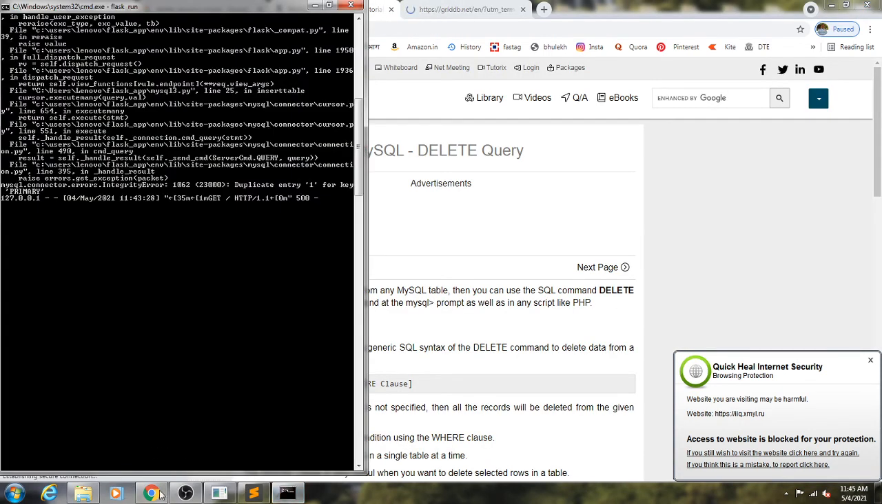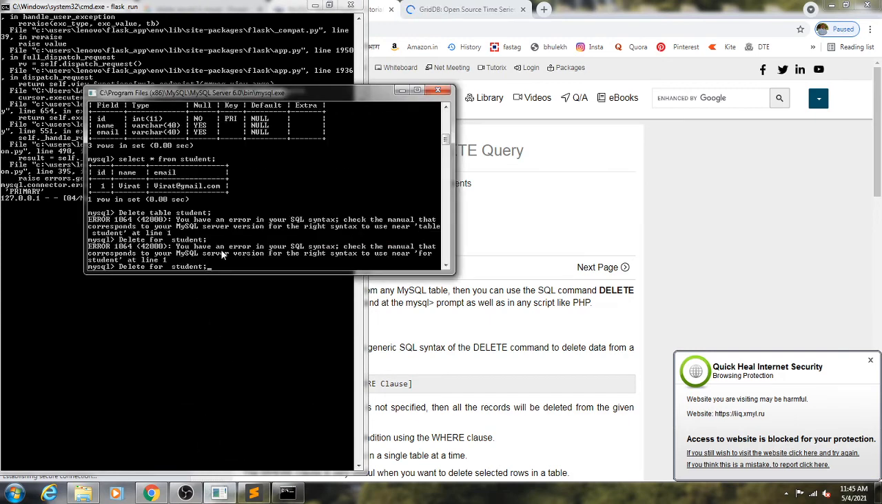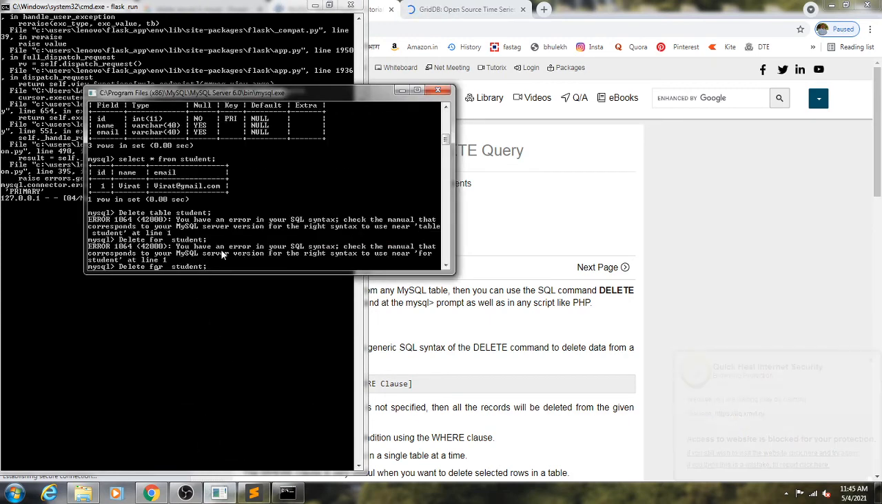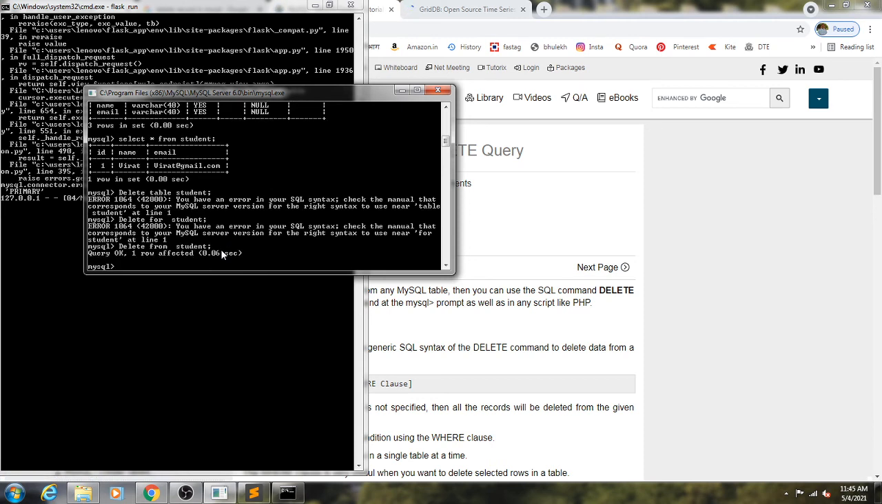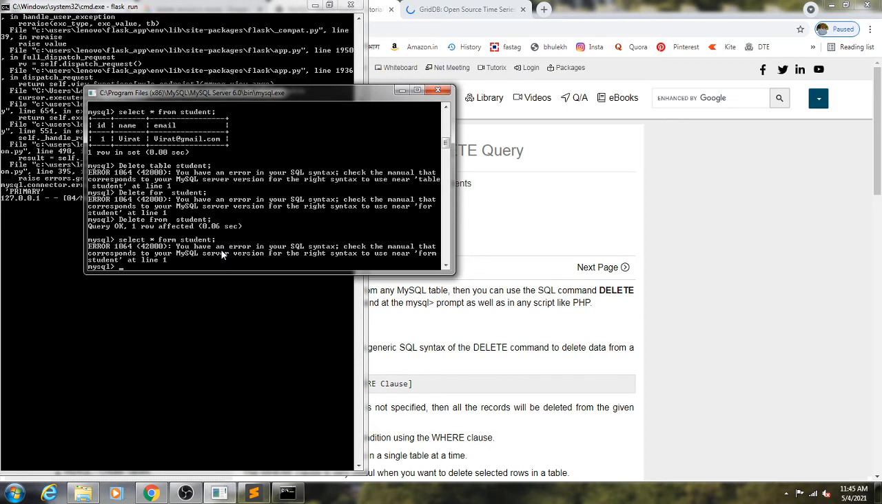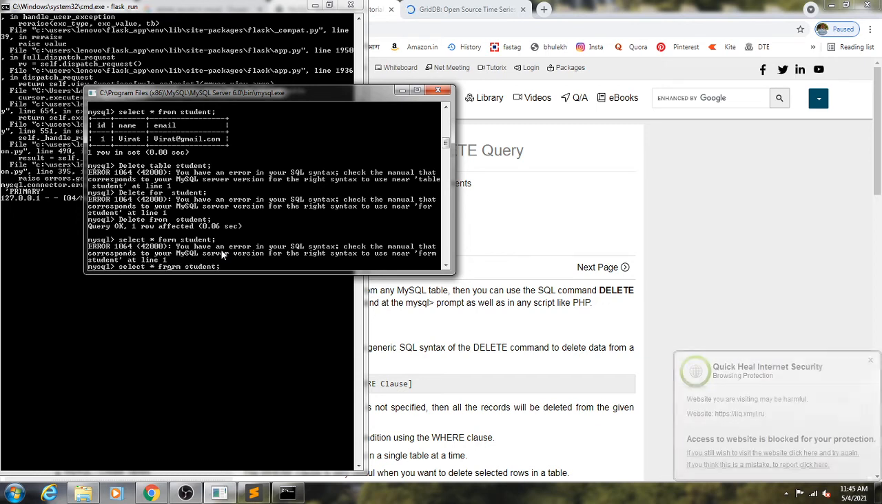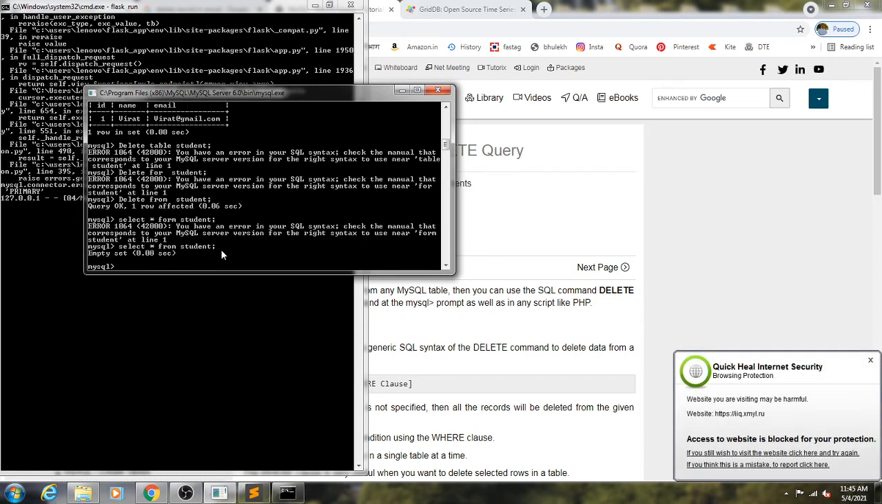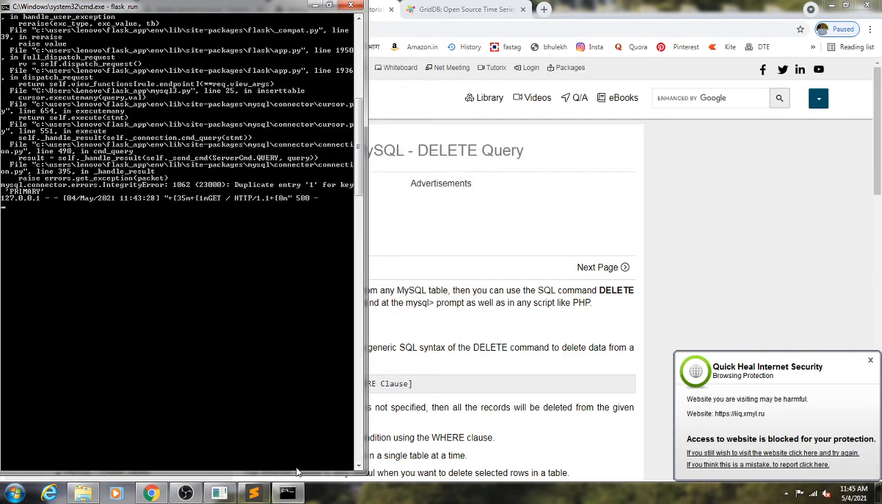So delete from table. Right here, delete from student. Okay, so the query is executed. We can see here, select star from student. So this is the output. Empty set is there because we have removed record 1, and now we can execute our script.